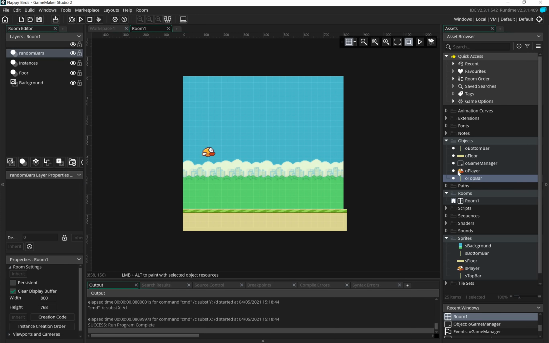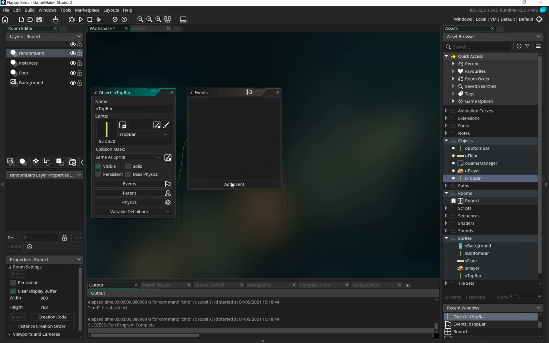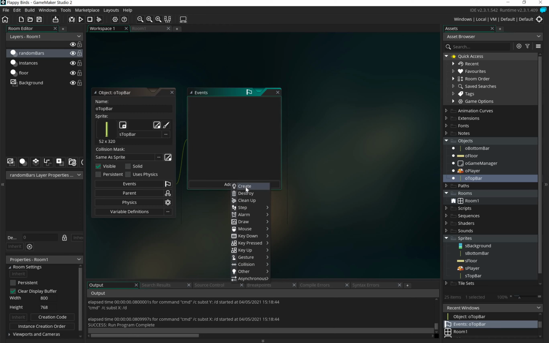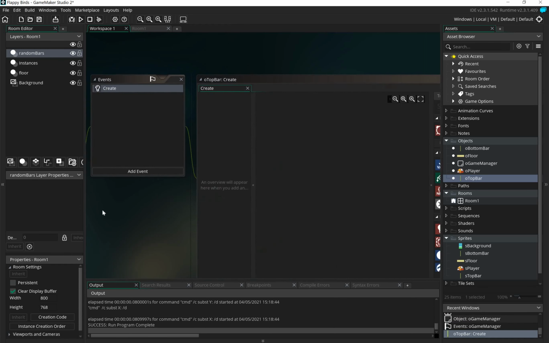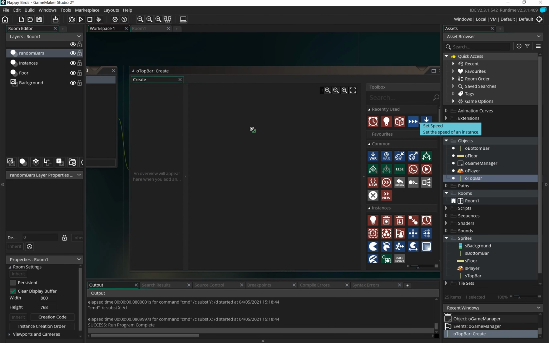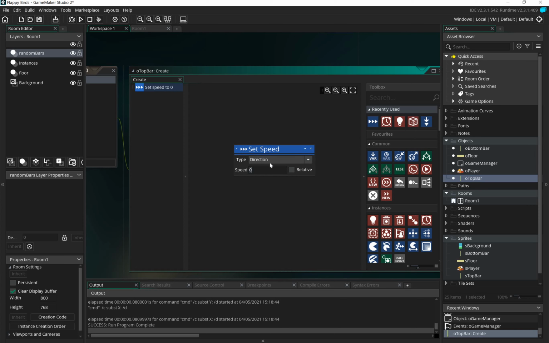So what we're going to do is open up my top bar, and I'm going to click on add event, create, and just add in set speed. I want horizontal, and we're going to set the speed to -5. That then should mean the bar, once it's created, will start to go across.